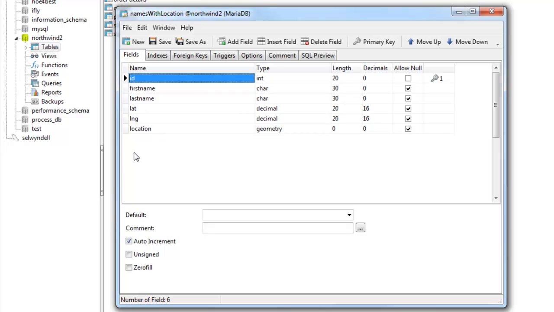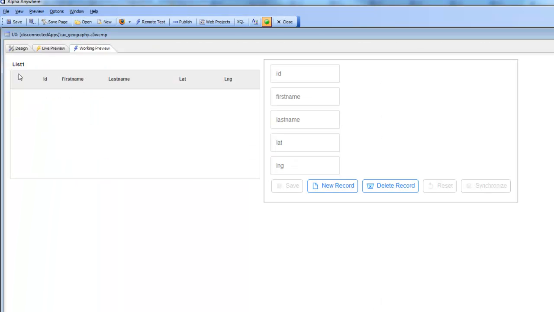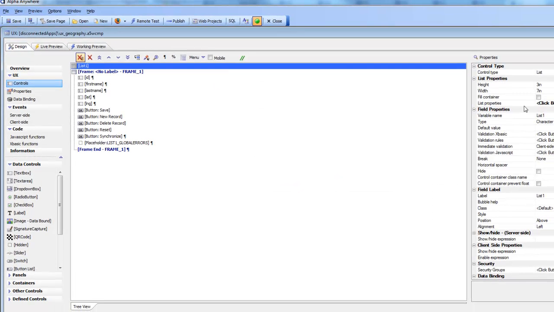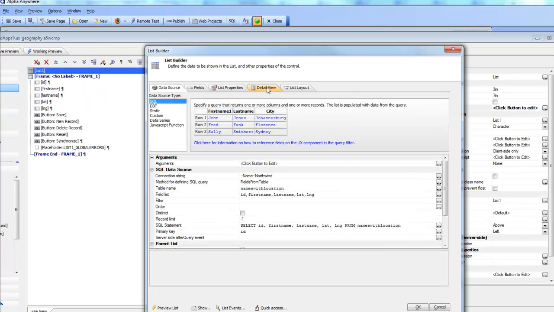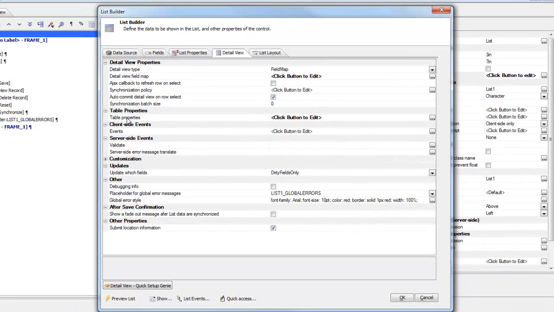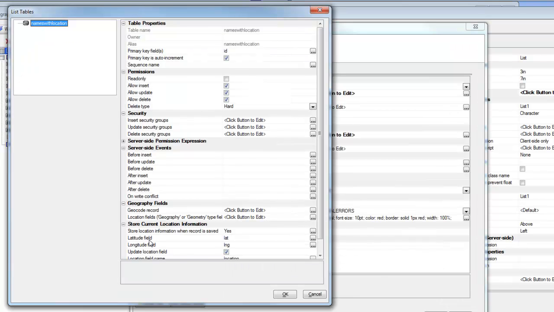So this is the table that we're going to build our little UX component on top of, and you can see here we've built a UX component that has a list control and a detail view. Now let's go back and look at how we've configured this detail view. So let's open up the list control properties here, and we'll go to the detail view, and then we'll go to table properties.